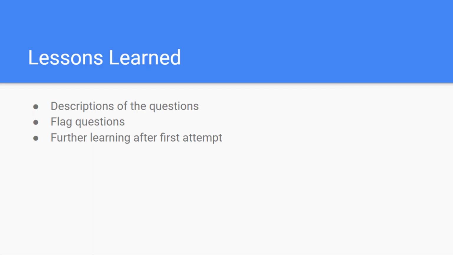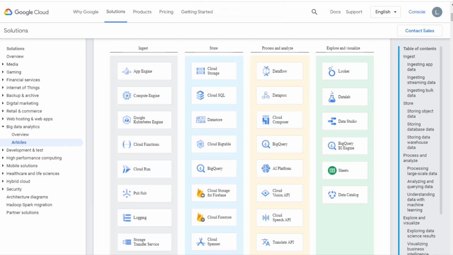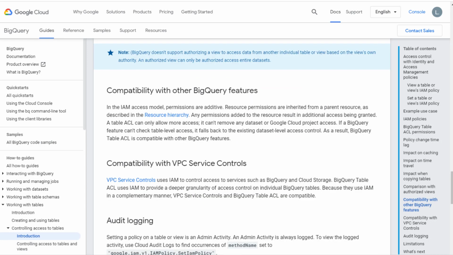If you failed on the first attempt like me, instead of spending time blaming yourself, just write down all the topics and questions that you suspect you might have gotten wrong. In my case, I wrote down window functions in Dataflow, the difference between Kafka and Pub/Sub, BigQuery table access, etc. for further learning.